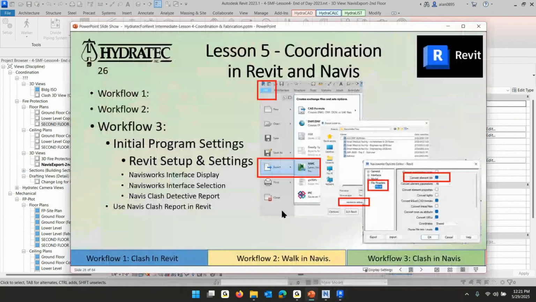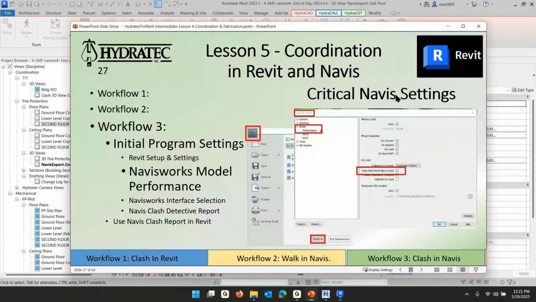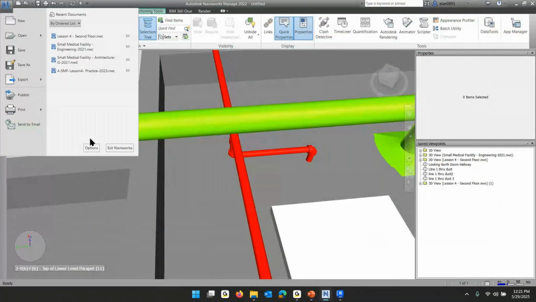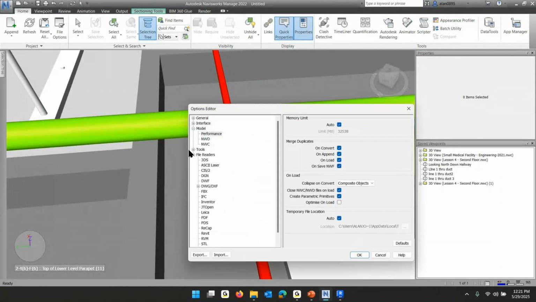So we also had in Navisworks itself some performance, some interface, and some clash report settings that you want to deal with. So in Navisworks under performance, close on load you want checked. And Josh and I just found that one, and he went and checked his. Navis pull down, options, performance, close on load, you want that one check marked.